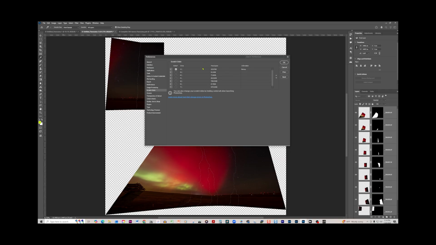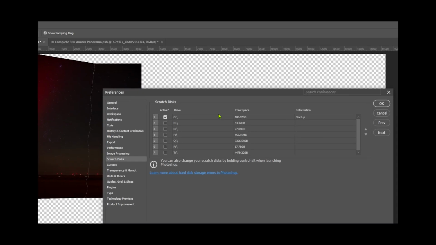Okay, right now I have my C drive selected, which only has 103 gigabytes available in memory. So it's my understanding that what happens when you stitch images together, that Photoshop with the Photomerge function takes those files, puts them into memory, and then works on them there. And if you don't have enough memory in your scratch disks, then you get something like I just showed you.